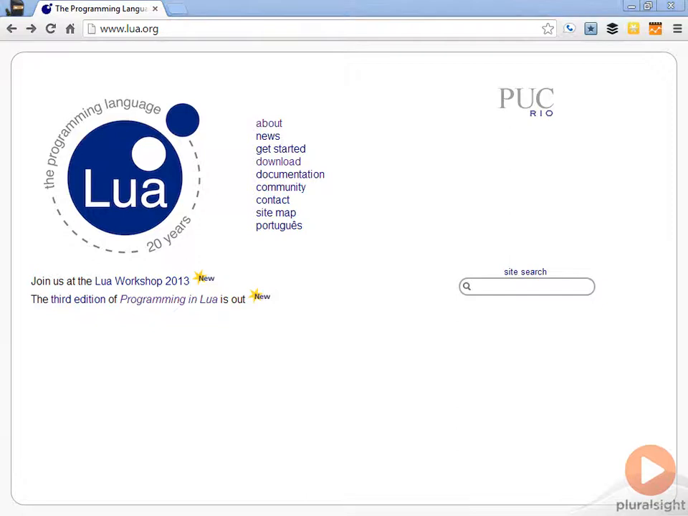Okay, so now that we know a little bit about Lua, let's go ahead and get Lua set up and installed and see how to create a basic Hello World program in Lua before we move on and learn about the language itself. So the easiest way to get Lua is to go to lua.org, and then you have a couple of options from here.